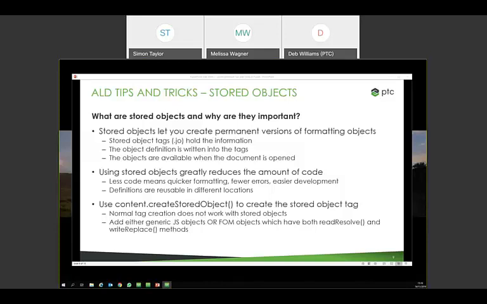The reason for making this a priority is that it makes your templates a lot easier to maintain, but it also makes them more efficient because they're processing an awful lot less code. They'll be a lot more efficient during the formatting process. So you're not constantly creating these temporary objects. You can store them and just call them by name and use them as you want them.